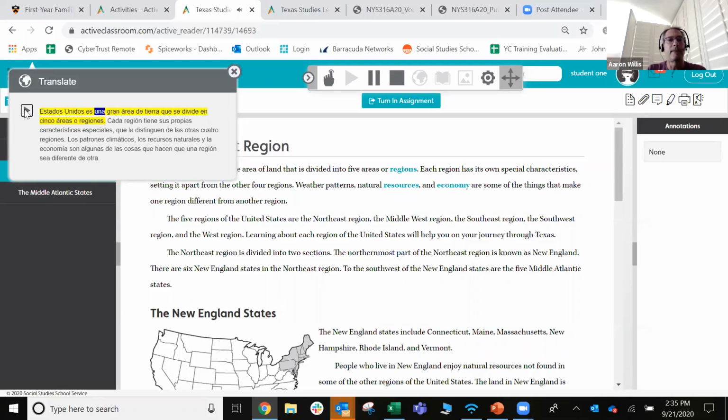Estados Unidos es una gran área de tierra que se divide en 5 áreas o regiones. Cada región tiene.